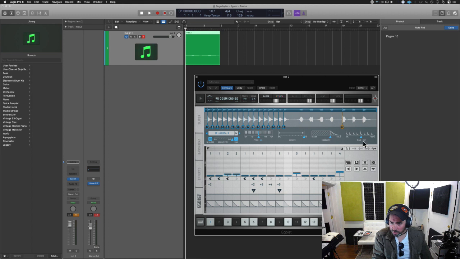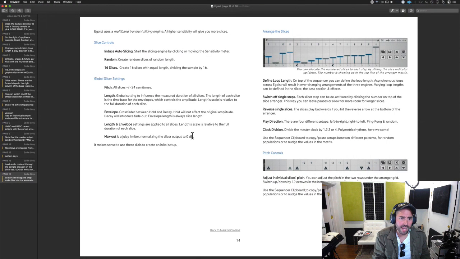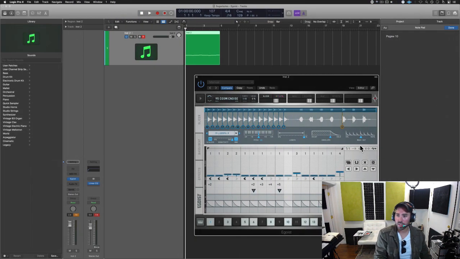And then here, is this a volume control? Maybe a compressor. Here, let's check it out. Max out is a juicy limiter, normalizing the slicer output. So yeah, you got a limiter, which is a compressor. It makes sense to use these dials to create an initial setup. Here, let me just hear the limiter.